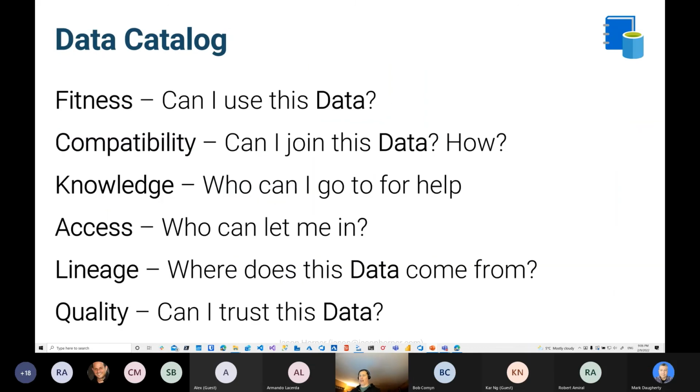So a little more about data catalog. These are really the key things that I want from a data catalog. Can I use the data? How can I join this data? Or can I even join data from different data sets? Who's the expert about this, both from a technical standpoint as well as from the standpoint of understanding the data and how it relates to each other from a business standpoint? Who's the administrator who can let me get in to the data?